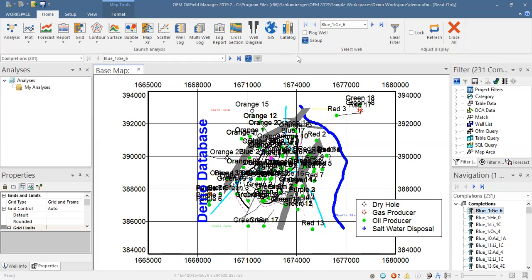Okay, so this is the window of the OFM. This is our map, the base map. You can see this is the symbol for our wells. This is the legend: symbol for dry hole well, gas producer, oil producer, and saltwater disposal. We start from the left. This is the window or section for the analysis.